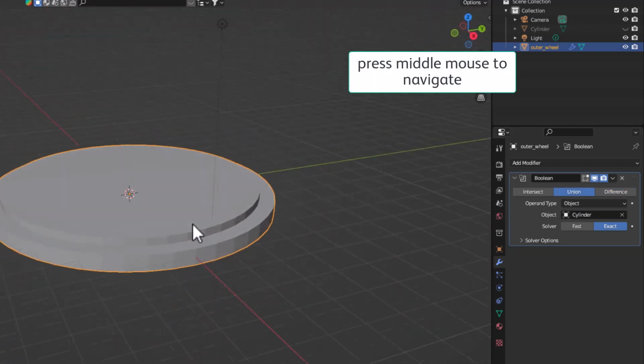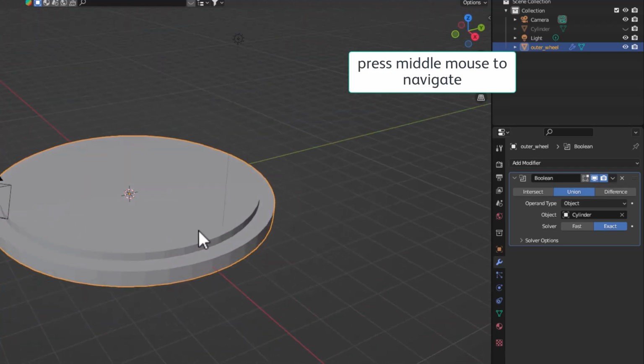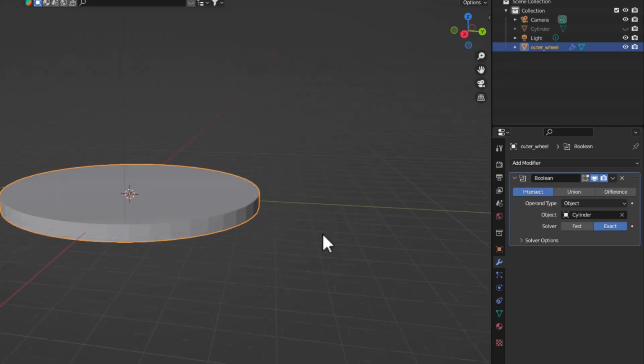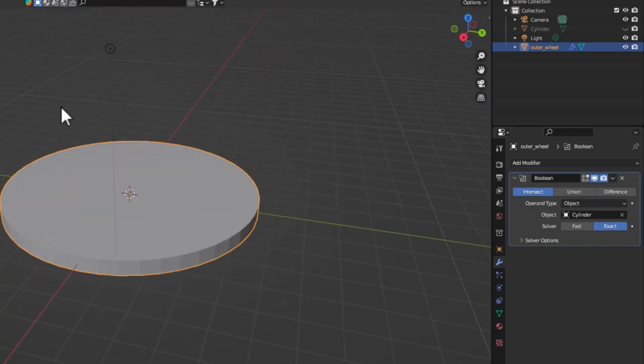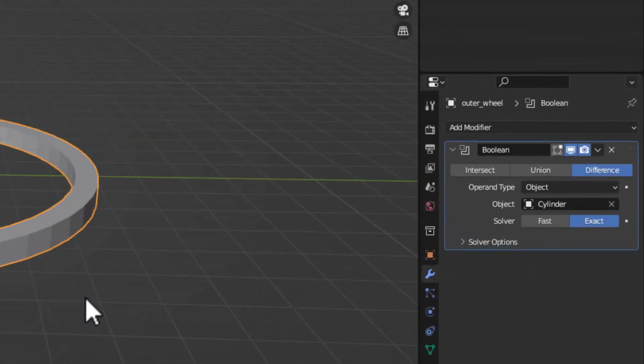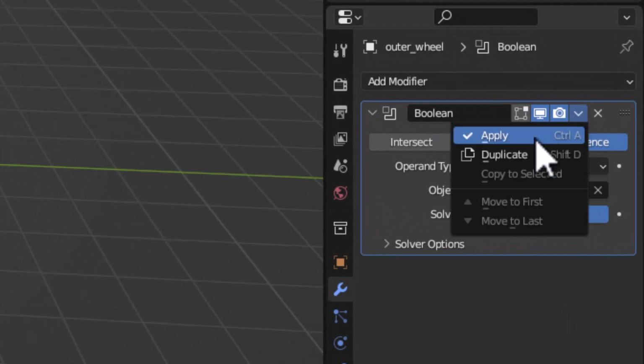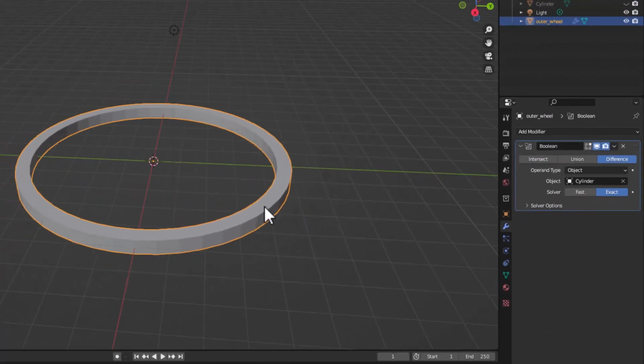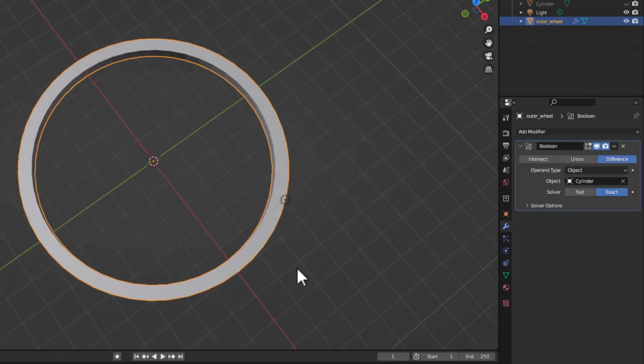With the middle mouse pressed, I just turn the angle and show it to you. See, both get merged. Intersect means only the intersecting area of the two objects remains. So, I will set it back to difference, and if I click apply here, this will be applied. So, this is one way of creating this outer ring. However, we are not going to use this way. I am going to cancel this.